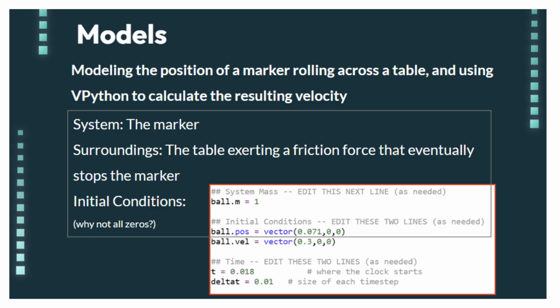We're modeling the position of the marker as it's rolling across a table and using VPython to calculate the resulting velocity. The system is the marker, and the surroundings is the table, which is exerting a frictional force that eventually stops the marker. The initial conditions are listed as follows. The reason that they're not all zero is because we had to trim the data in order for it to be most accurate. The marker is going faster at the beginning and slower at the end than the actual constant velocity, so by trimming the data, we have the most accurate readings.